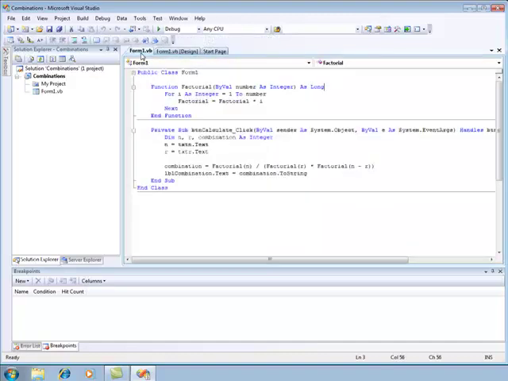Here's the code for the program. We have a function for calculating a factorial, and when we hit the calculate button, we're going to read n and r from the screen, calculate the combination from our formula, and return that value to the screen.